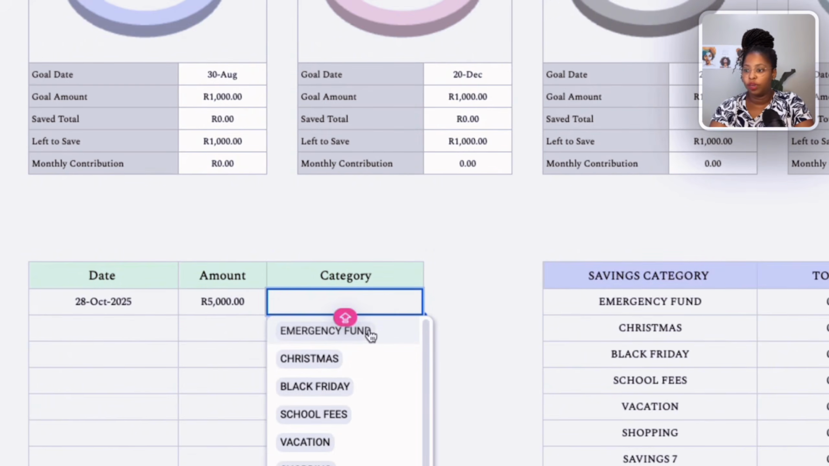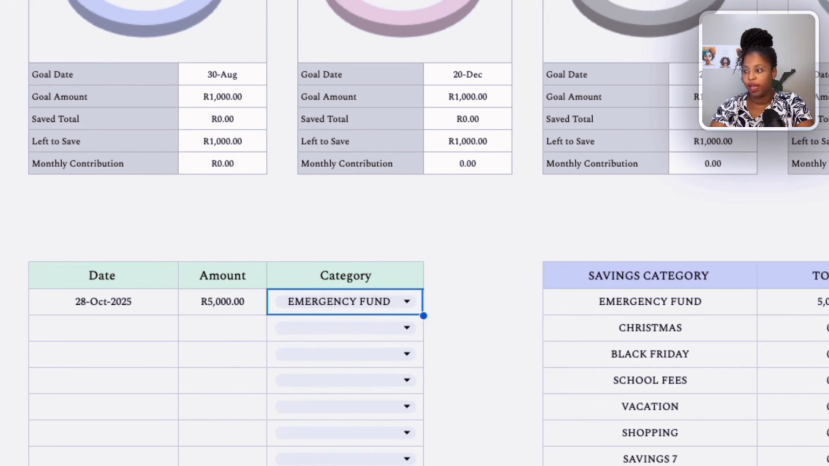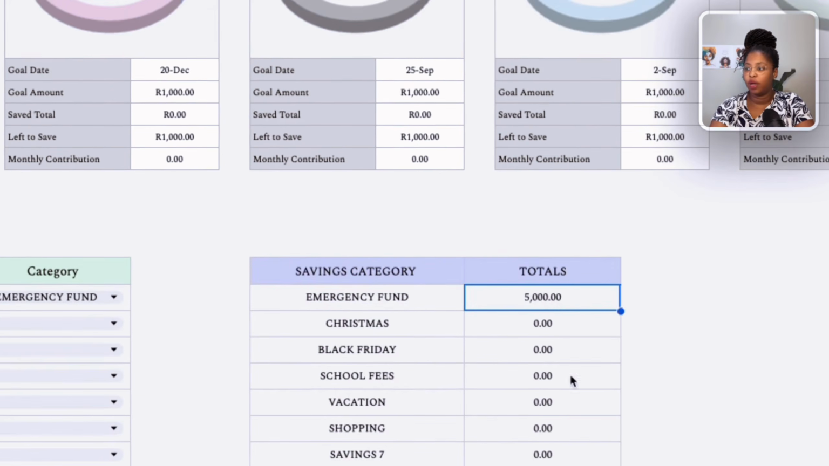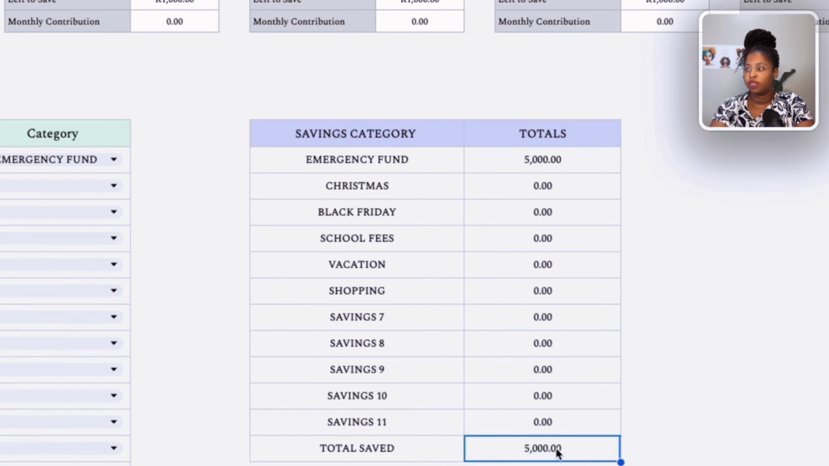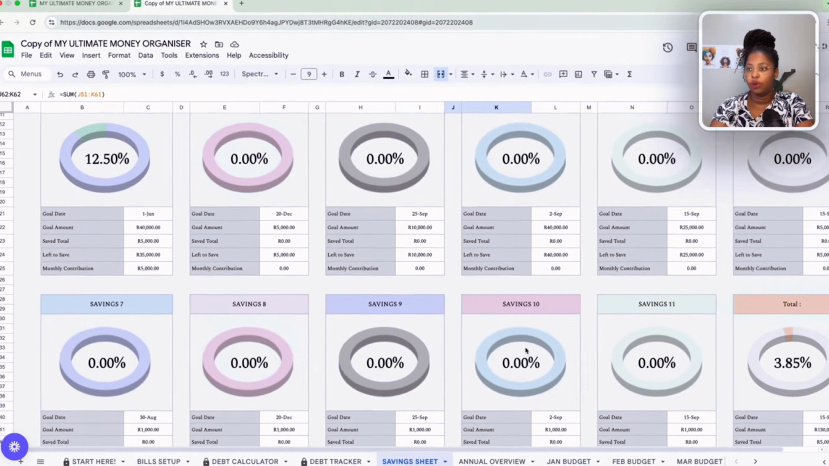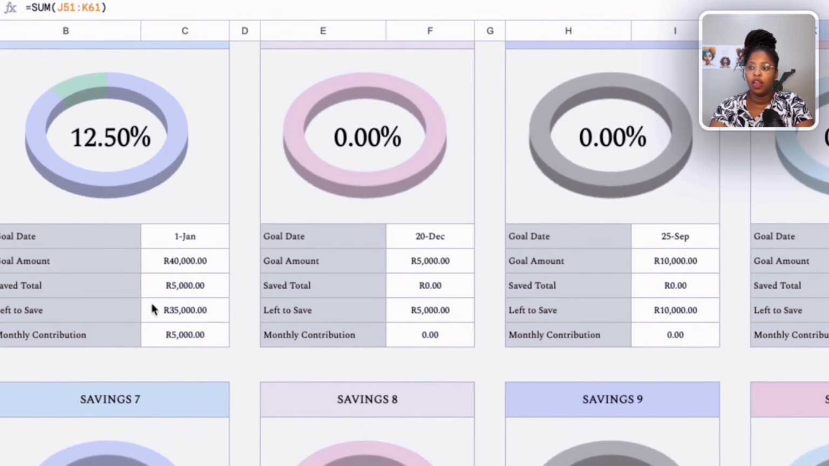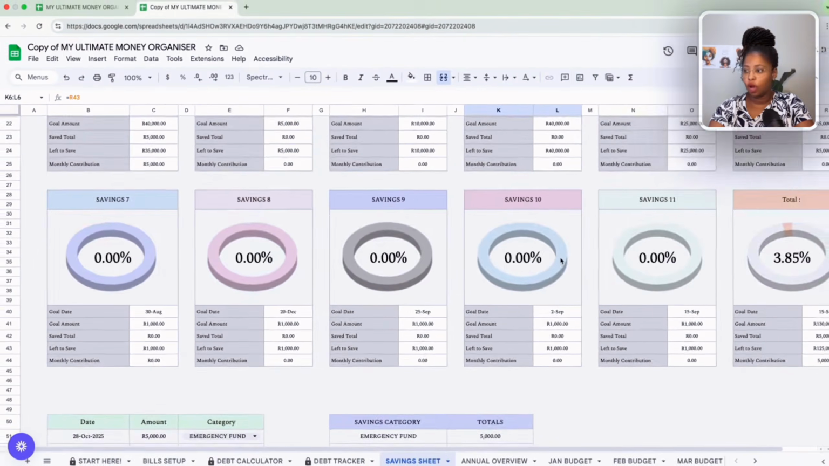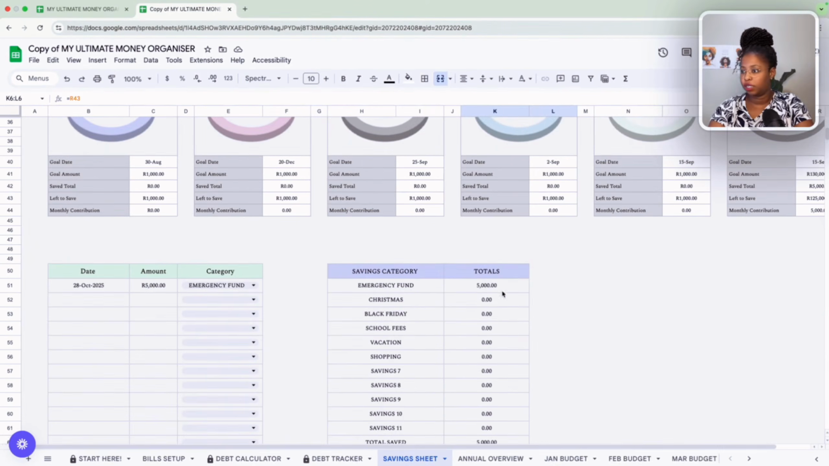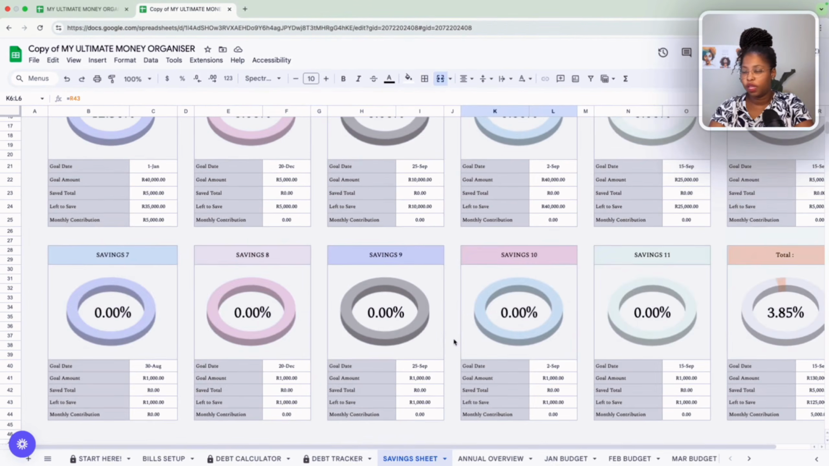And I'm going to put it in my emergency fund. As you can see, the emergency fund has now updated over here. Total saved is 5,000. And then if we scroll up, there it is over here. Total saved is 5,000. Left to save is 35,000. So this will auto-populate itself. Okay, so after you have populated, it will auto-populate itself over here.